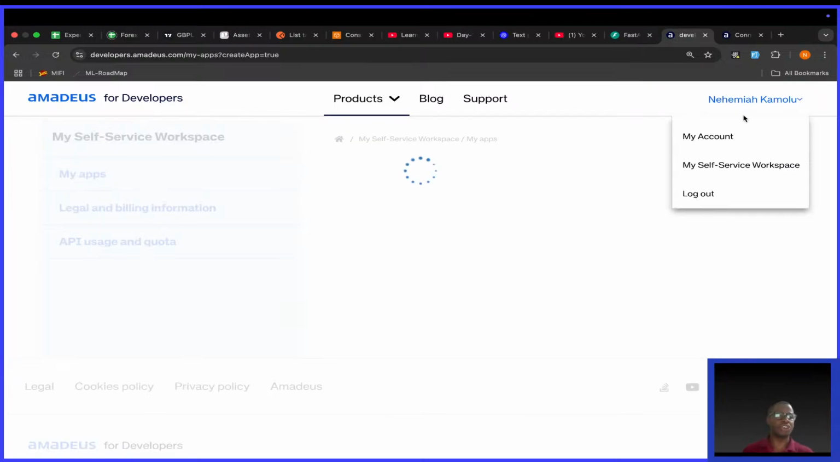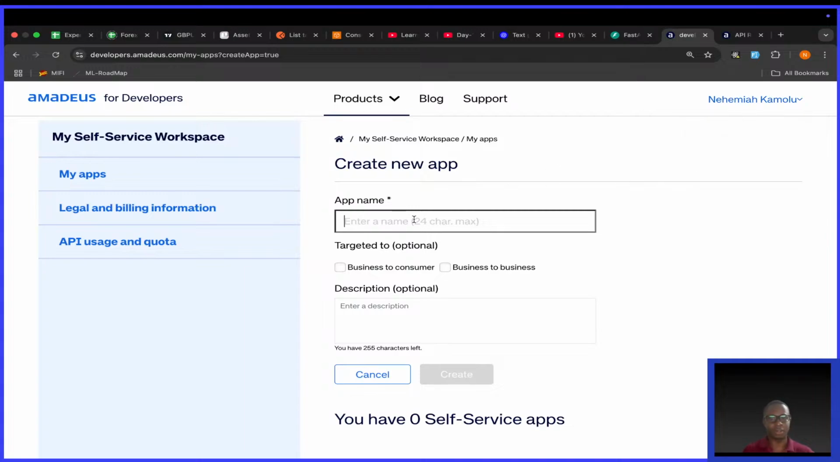By the way, you need to create an account. Okay, so this is my account. I created an account. Okay, so for the app name, I'll call it Aerobound Ventures. Okay, target is optional: business to customer, business to business.